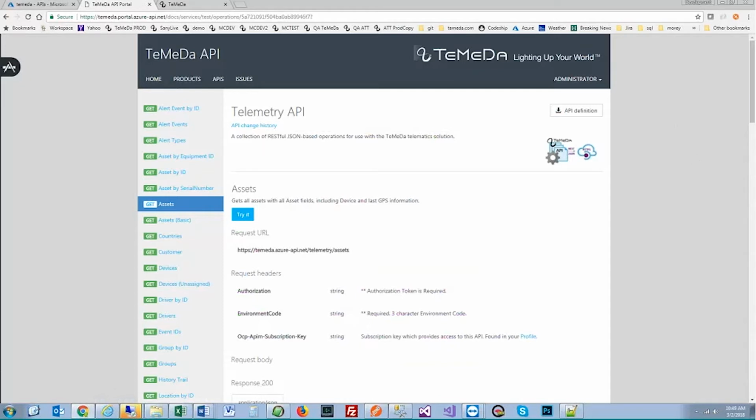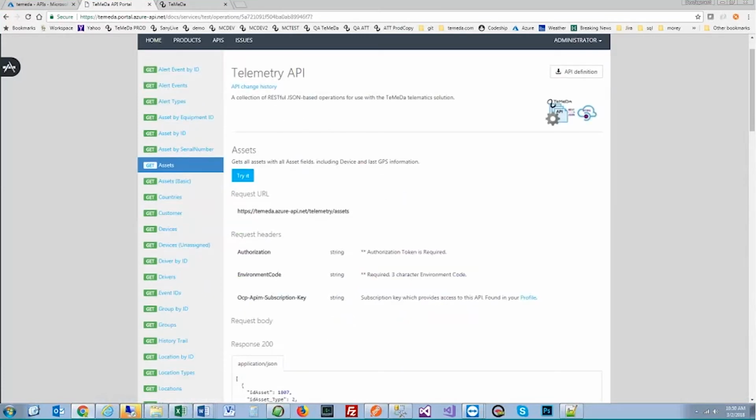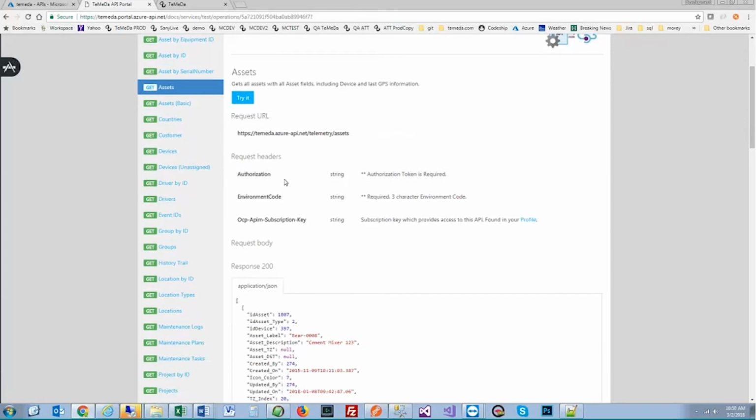Okay, so I'm back on the TeMeDa API portal in the Telemetry API. I'm going to go ahead and scroll down here to Assets, and I'm going to make a call to get all of my assets. So you can see here, gets all. We give you a little description of what the call is going to do. Gets all assets, all asset fields, including the device and the latest GPS information. I've got a couple things that are required. This is the URL, and we do require an authorization token, an environment code, and then your subscription key.